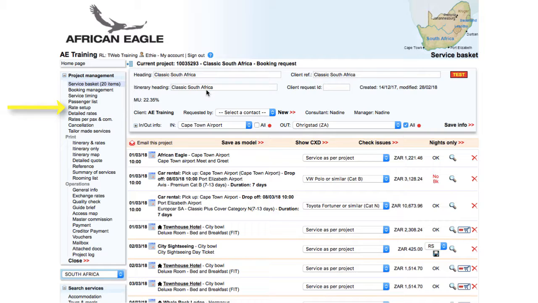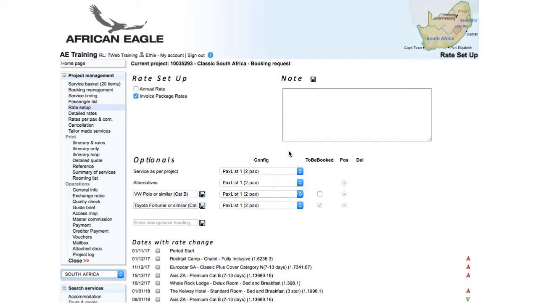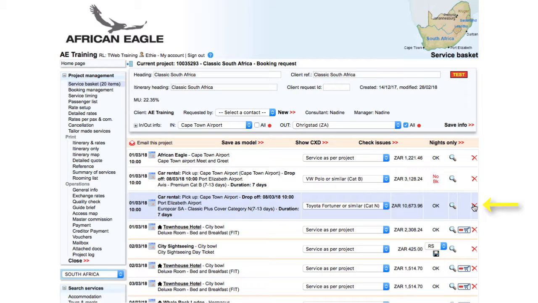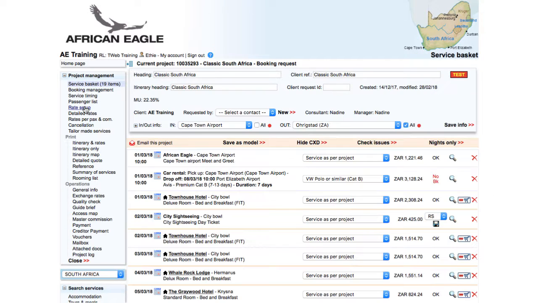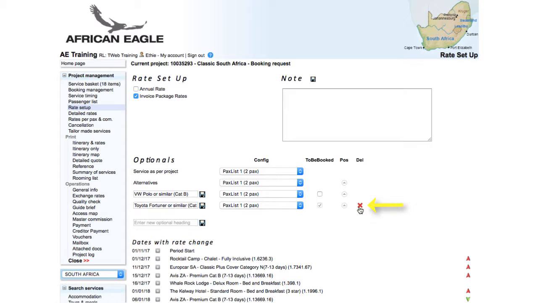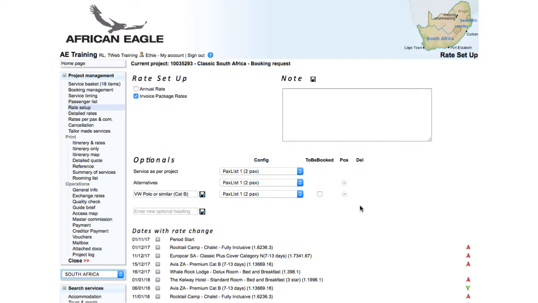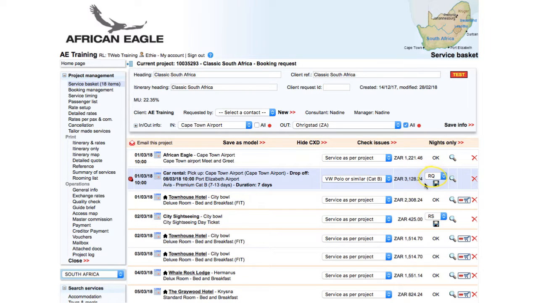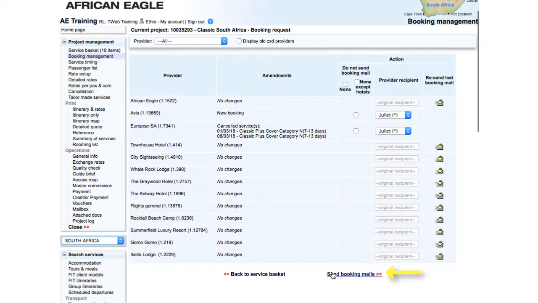Similarly, in Rate Setup, it is not possible to untick the optional that has already been booked, for example the Toyota. If it is no longer required, it should be cancelled from Service Basket. And then in Rate Setup, delete it. It is, however, possible to tick to be booked for an optional not yet booked. In Service Basket, note the status RQ and the pending booking. In Booking Management, send the booking mail.